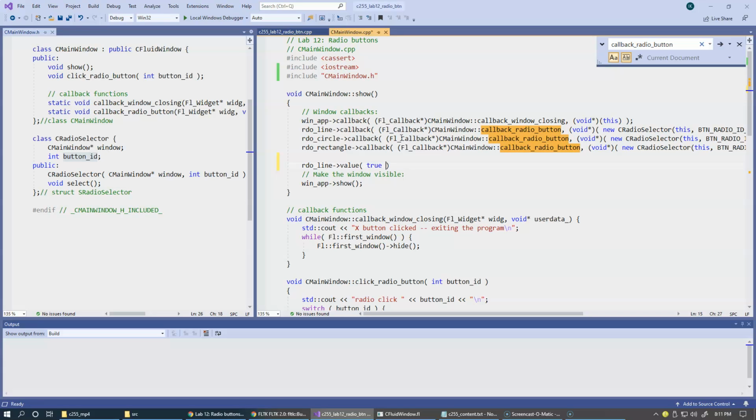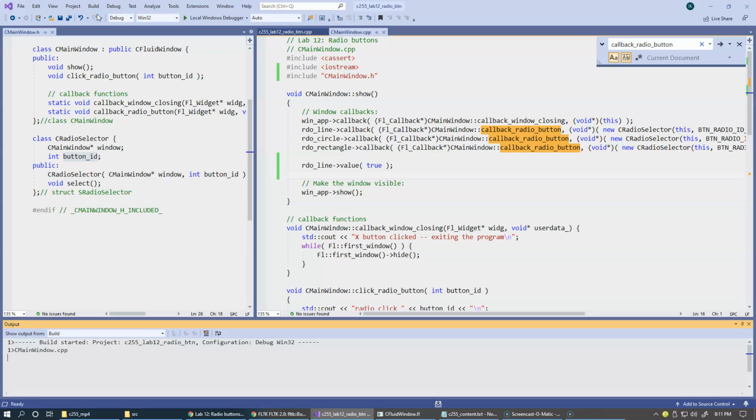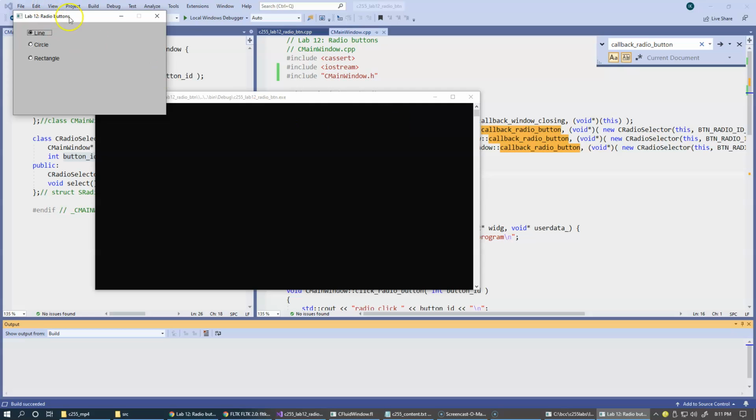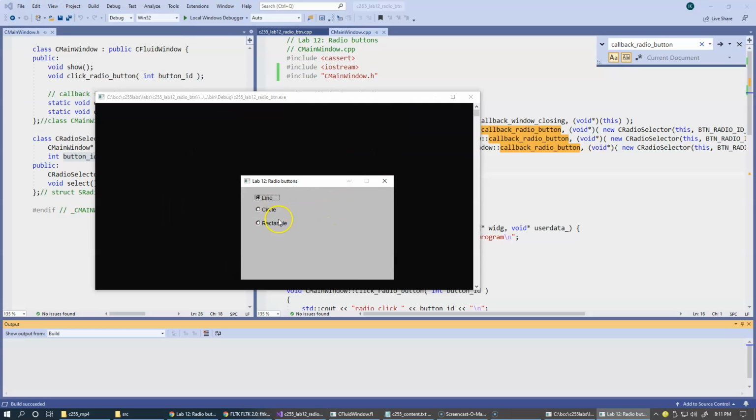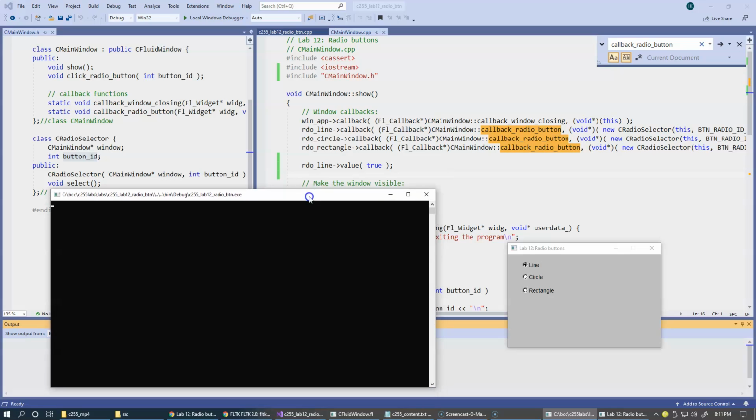So when the value is turned on like this, the button will be selected, and if at this stage any other buttons are selected and they belong to the same group, they will be deselected accordingly. So let's try this and run it. You see that this time the window happens to already be making selection.